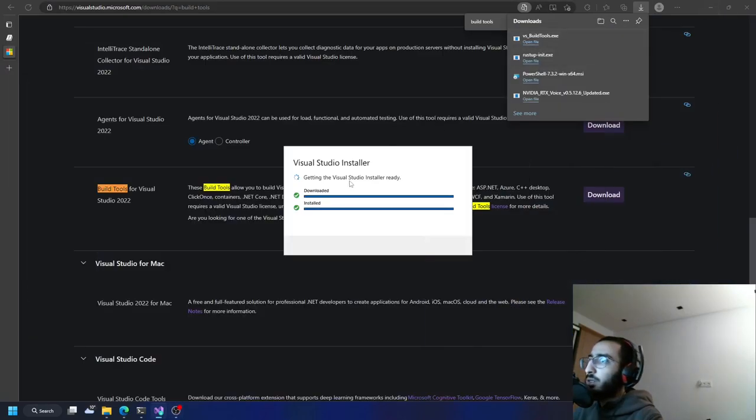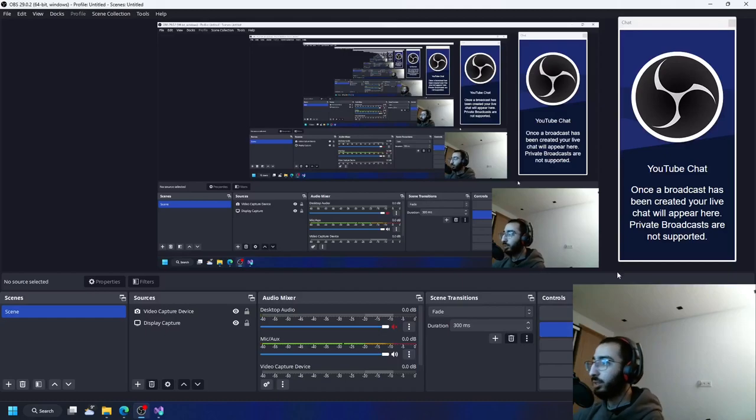Alright, it's done. Well, almost. So as you can see, the download is installed and Visual Studio is installed already. It was pretty quick, so this is not installing the actual build. Alright, so my OBS has crashed somehow for some reason.